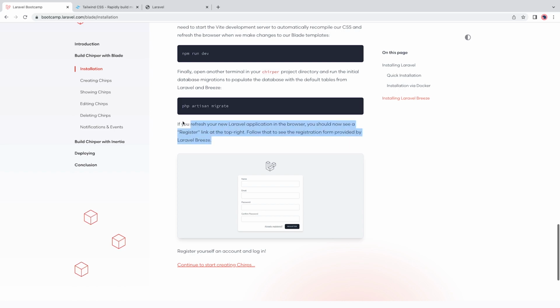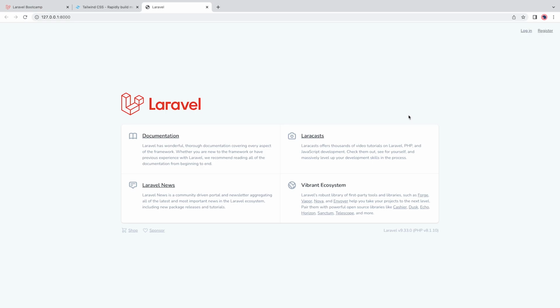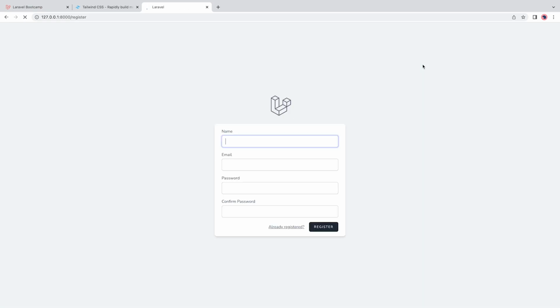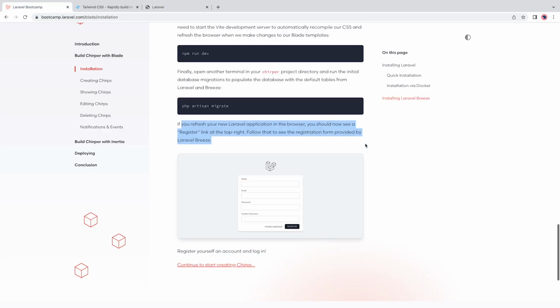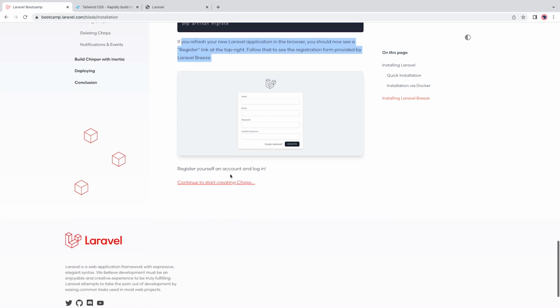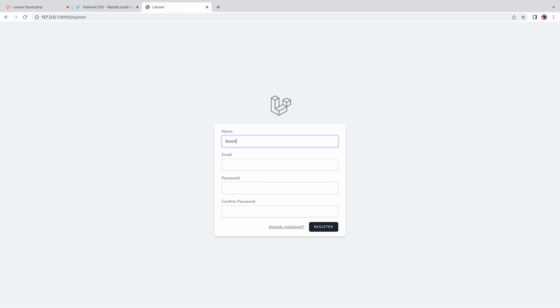If you refresh your new Laravel application in the browser, you should see a register link. Yes, because we installed Laravel Breeze. Here it is, register. And look, it works. Let's take a look. Register yourself an account. Okay, Brent.